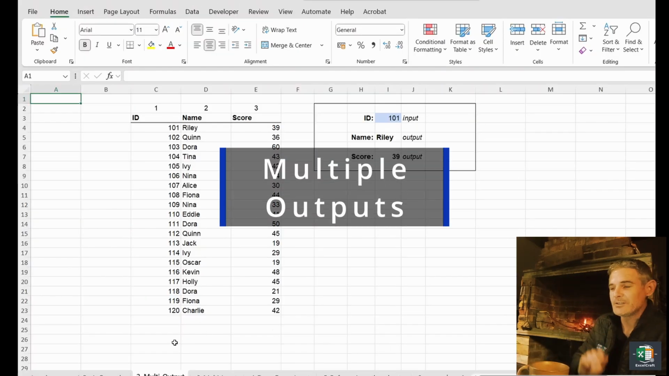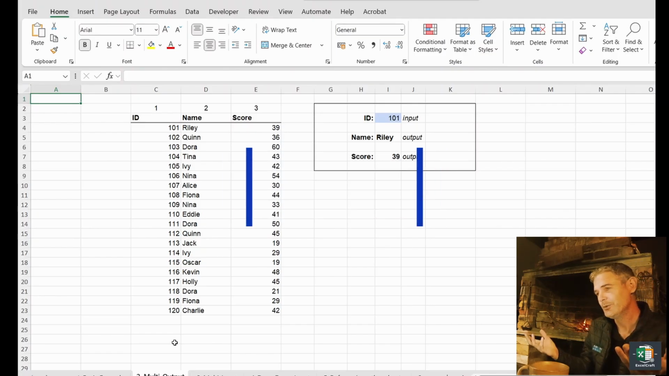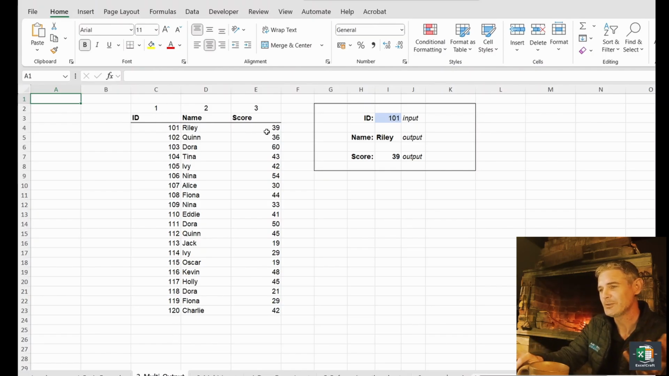Our second example, multi-output. Basically what this means is, you're going to create 2 formulas for VLOOKUP. The exact same thing, we have a similar set of data. We have our input, we're going to say 101, which is this Riley, number 39.